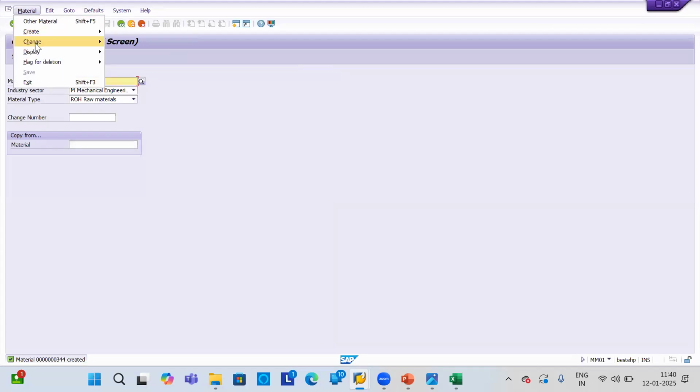Okay, now I want to do the stock transfer between two plants. So I need to maintain this material for another plant. I'll use the same T code MM01 and the STO material. I want to extend it to my other plant. As the material is already available, I have directly entered the material code. I want to copy the data from the same material.